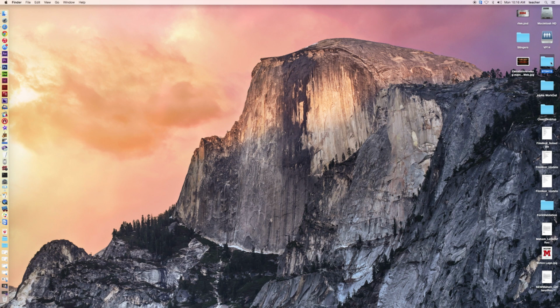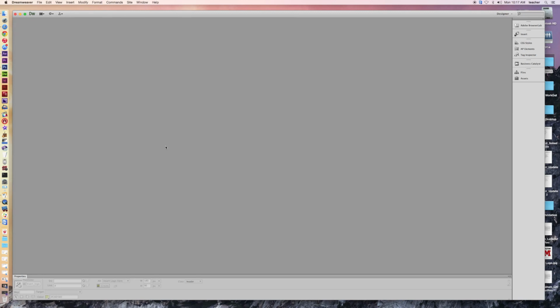That's the protocol that we're going to follow for all of our folders so that we'll be able to find these later when they're actually posted online. So we've got that created. Let's go ahead and hop over to Dreamweaver. It's going to take a while to open the first time that you open it.